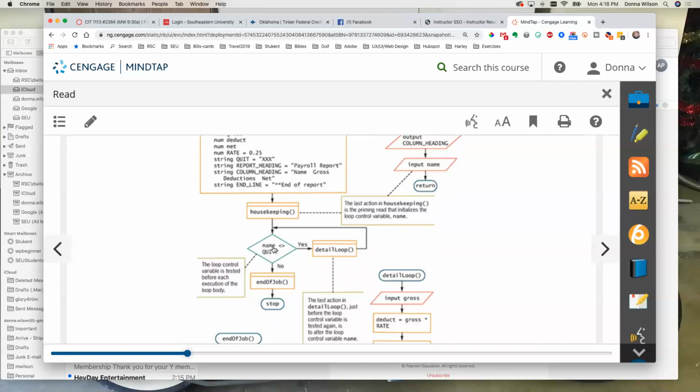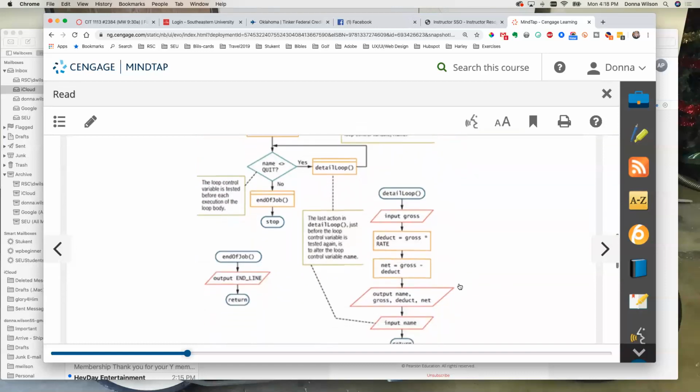As soon as the user isn't going to input any more records, then I would enter quit and I would end the job. And sometimes end of job has nothing but output in line, but it's just a separate, if it has, sometimes you have a report that may have totals and things that you would do in the end of job. And then I stop.